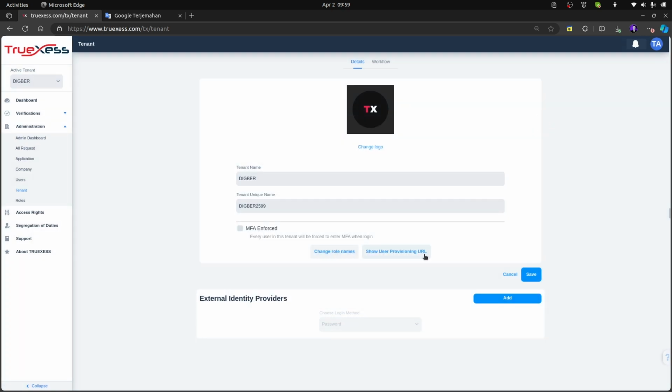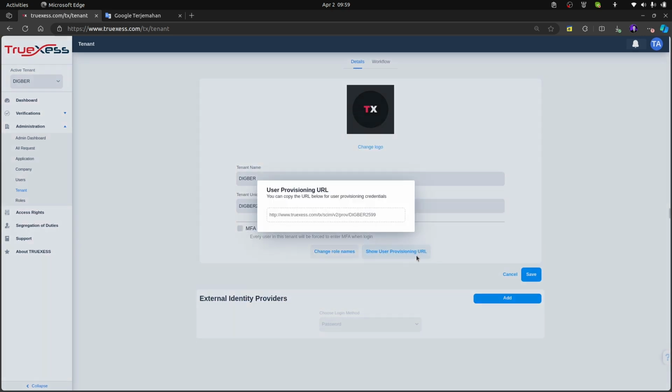Then there is the user provisioning URL. This URL can be used to connect to Azure Active Directory, to synchronize user data. In the next video, I will explain more about user provisioning.